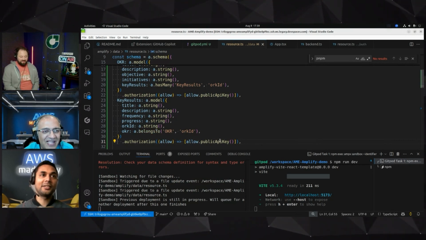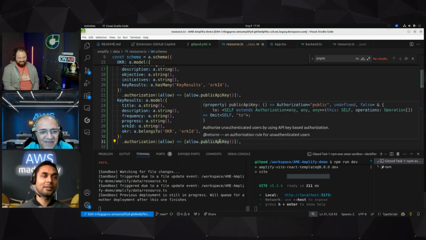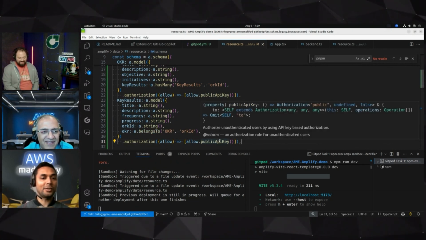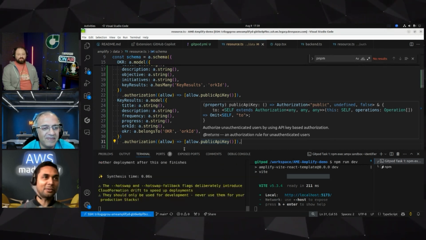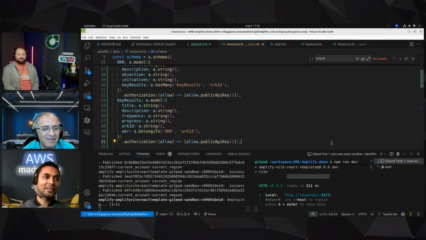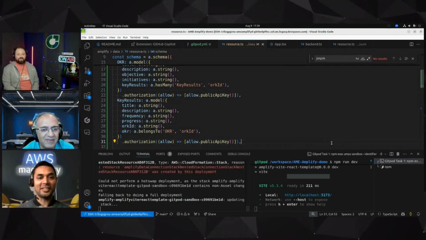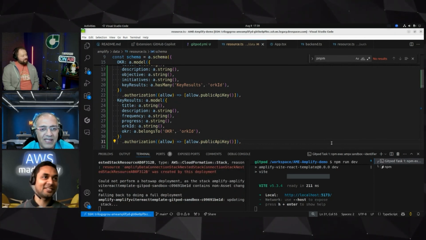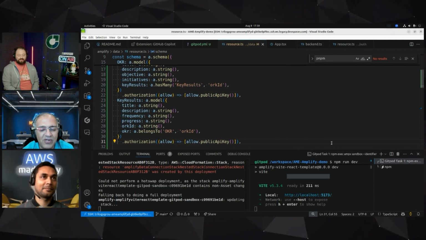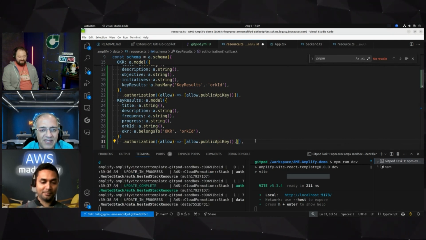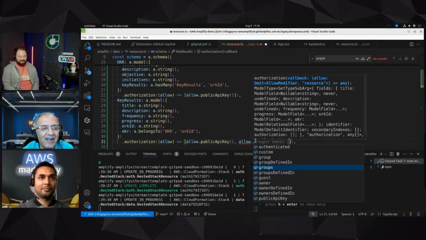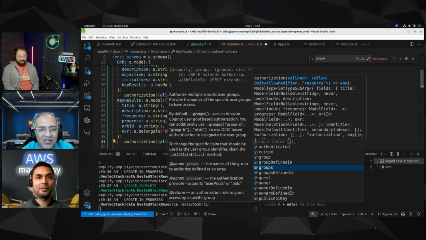You can do really interesting things here, like authorize only the owner, allow owners to edit, delete. You can do RBAC all through just one line here, and you're not writing code to do any of that stuff. Can you just do allow dot, and then let's look at the other options that are available? That's actually pretty neat. So you can just add a list of permissions right here.